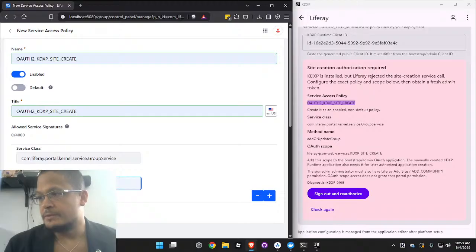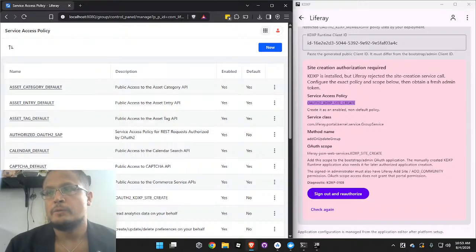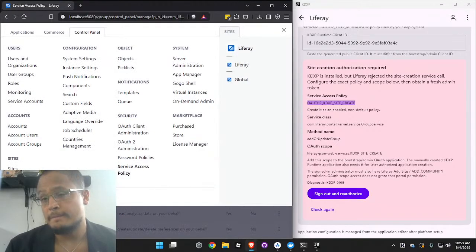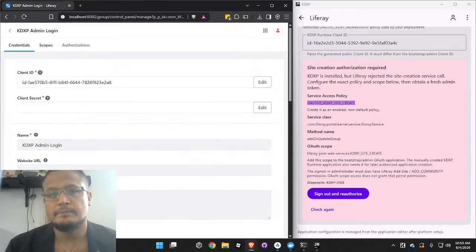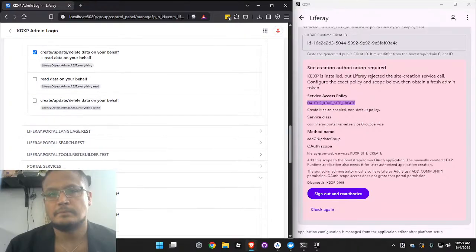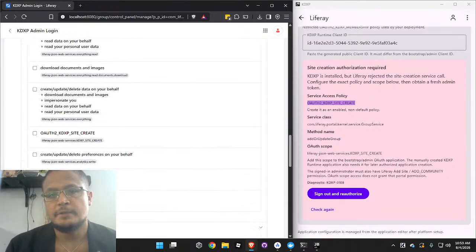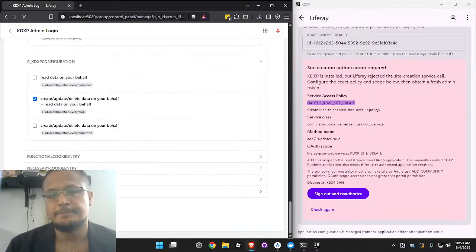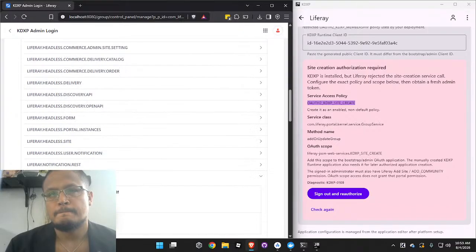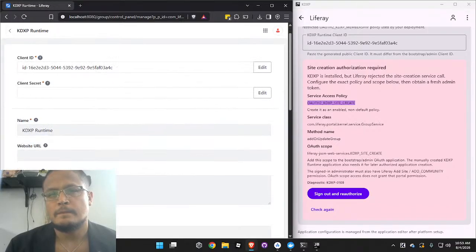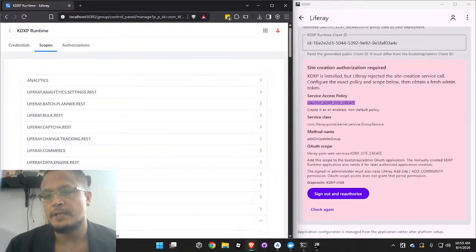And here we're leveraging the group service and the add or update group. This will allow KDXP to create sites. We'll save that, go back to both clients, and enable that scope. Under Portal Services, we should see OAuth 2 KDXP site create. We'll enable that on this client. And we'll enable that on the runtime client as well.